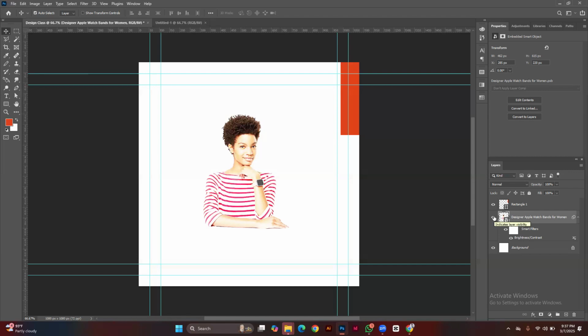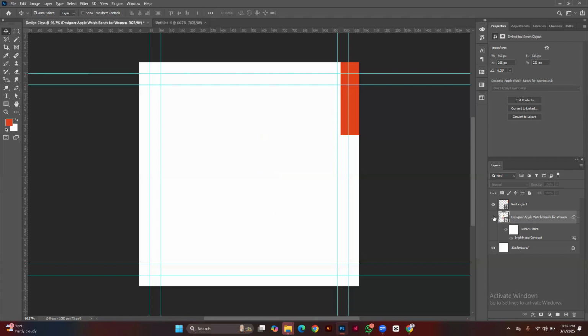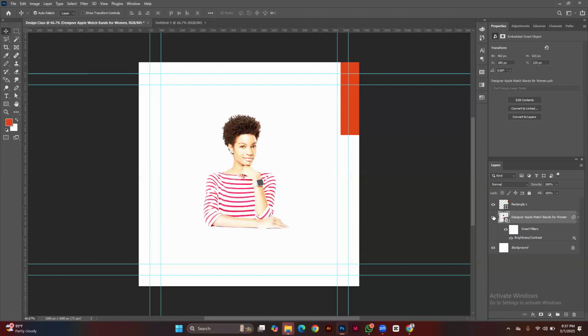If you don't want to use this image on this artboard for now, you can close it like that. You can click on this eye icon, so that maybe you want to use it later in the design and you don't want to see it now. You can just hide it. If you want to show it, you click on it again.